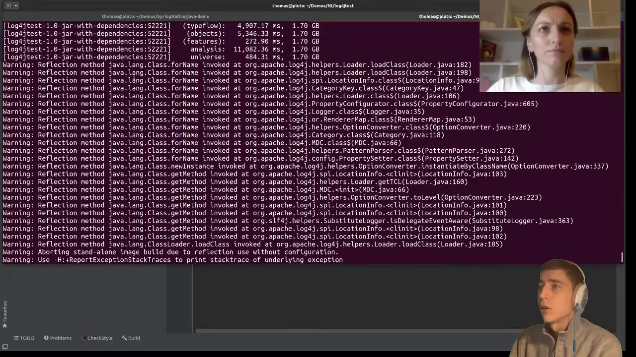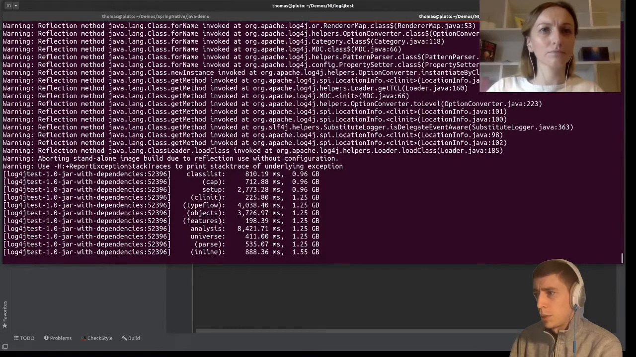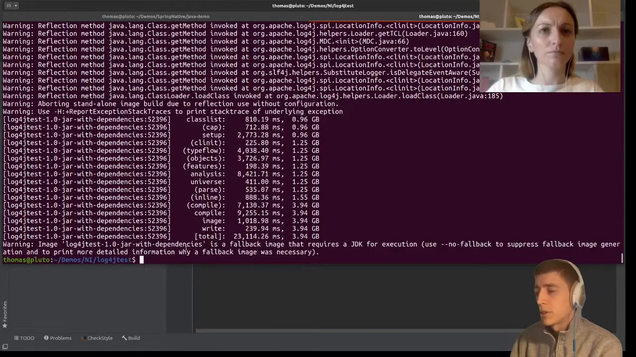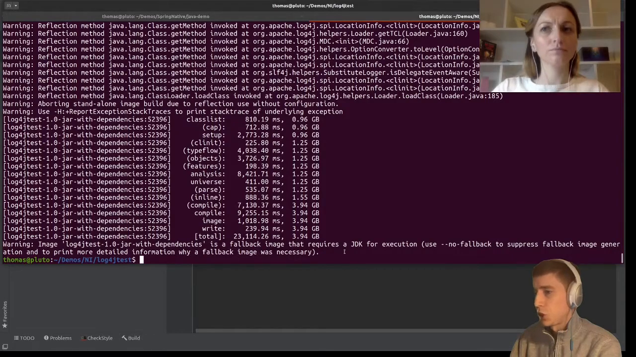So we now have various warnings because the logging library uses Class.forName, Class.newInstance, Class.getMethod, etc. The build process still goes on, and it will actually still create an image, but it will not create a real native image that is compiled fully to native code. It is creating a native image that still requires a GraalVM or other JDK for execution. And that's kind of not what we want, right?